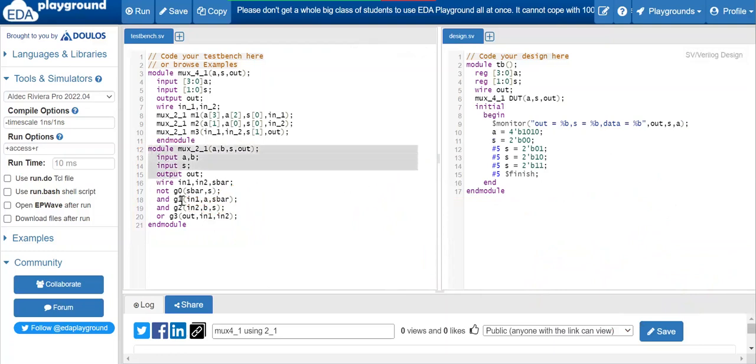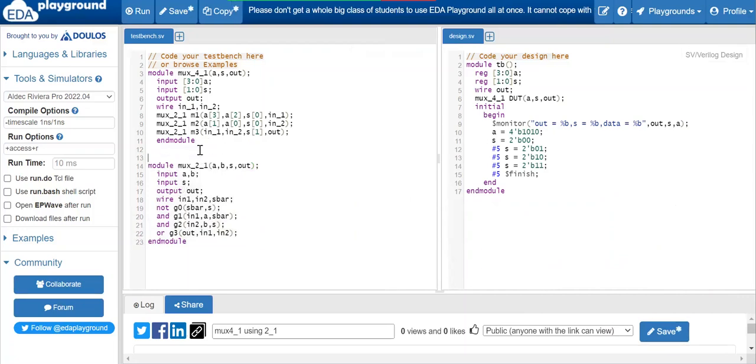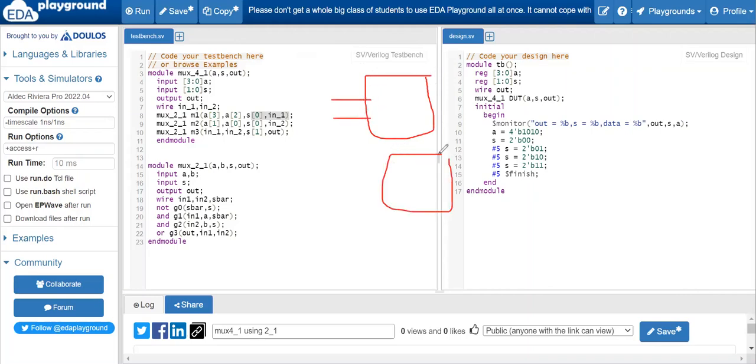And then by using the name of the multiplexer we can take instantiations. So mux 2 1, the name of the mux is m1, with a of 3, a of 2, s of 0, in 1. Suppose this is one 2x1 multiplexer with two inputs, and another 2x1 multiplexer with two inputs and one selection line. Both outputs will be connected to another multiplexer, which has another selection line.